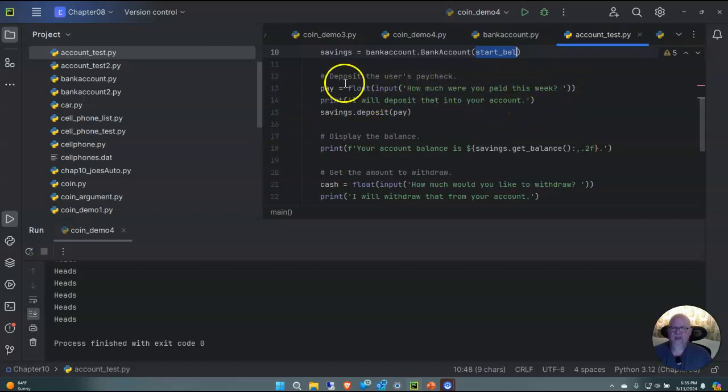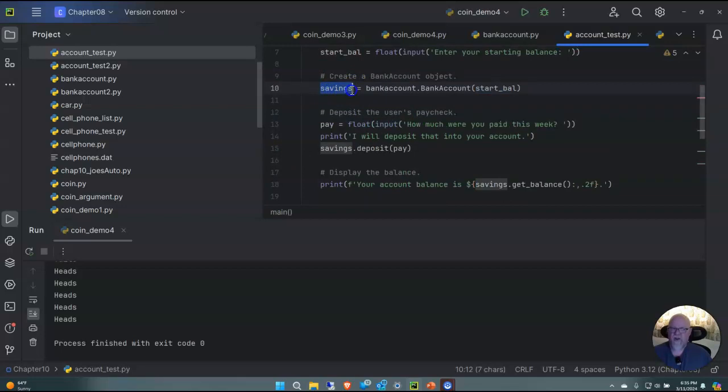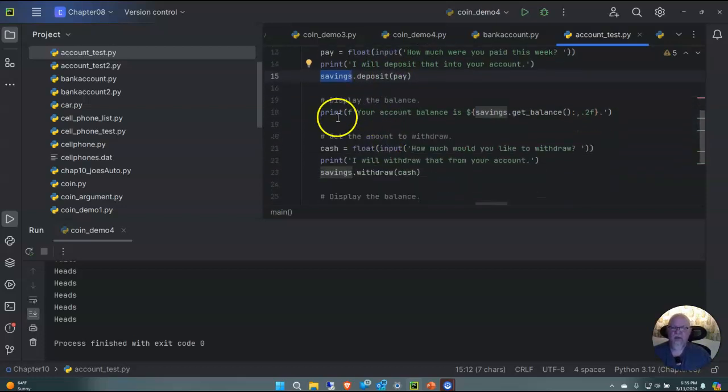And then we say savings, and this is our class object, and we're going to call the deposit method, and we're going to pass in pay, and that will automatically get added to. Remember, the plus equal will get added to. And then we're going to say your account balance is savings.getBalance, and we're going to round it to 2 decimal places. We're going to put a dollar sign in front.